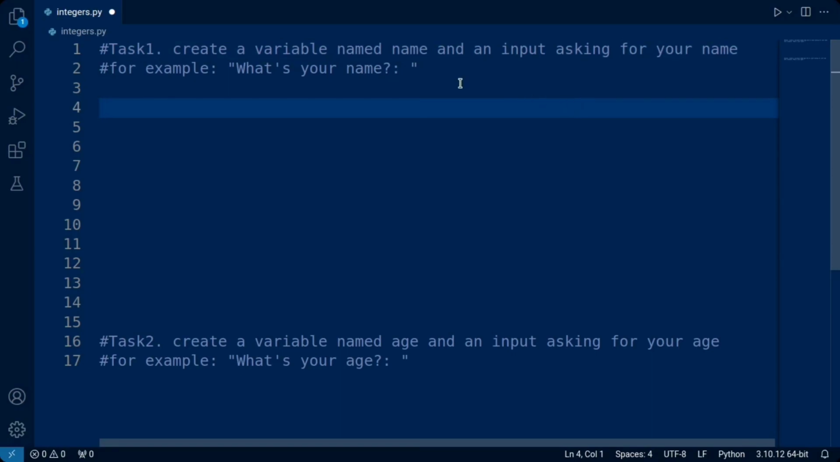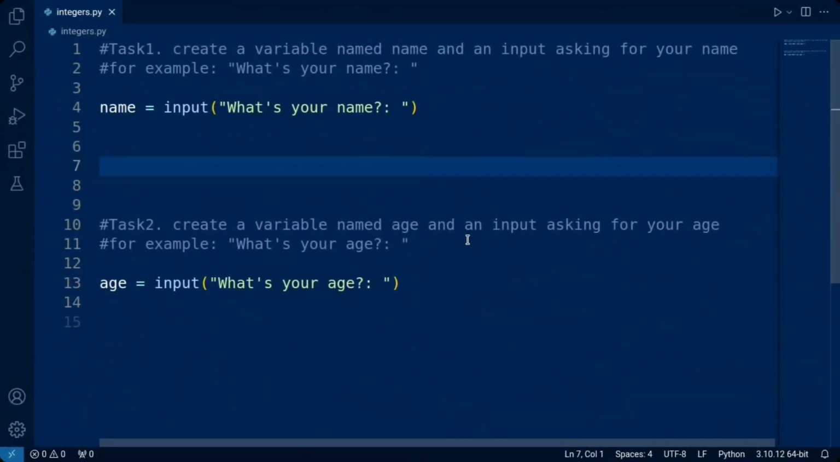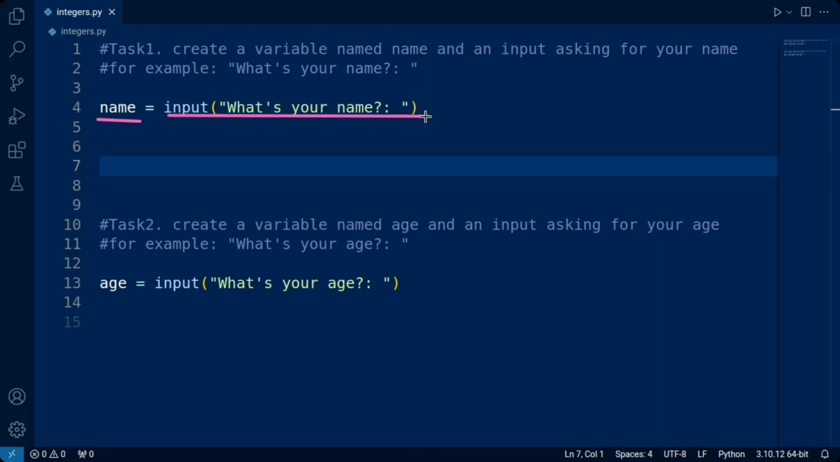Everyone, if you successfully completed the task, awesome work. If not, don't worry. That's what learning is all about. Now let's go through the solutions together. For the first task, we created a variable called name and assigned it an input asking, "What's your name?" with a colon and space to separate the user's response from the question. Then, for the second task, we simply copied and pasted the code for the first task, but this time we renamed the variable to age and changed the question to ask for the user's age.